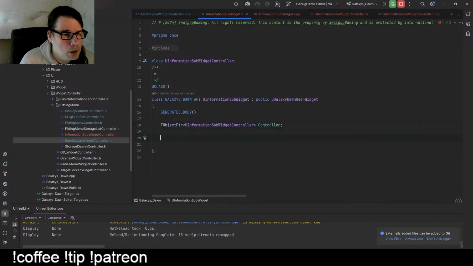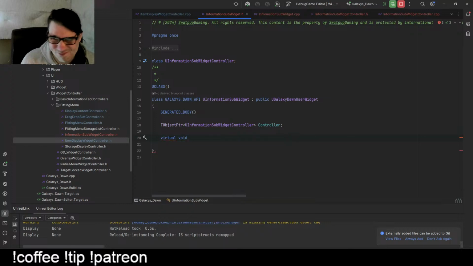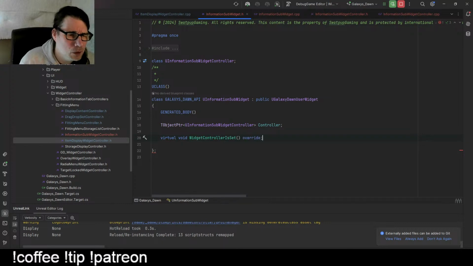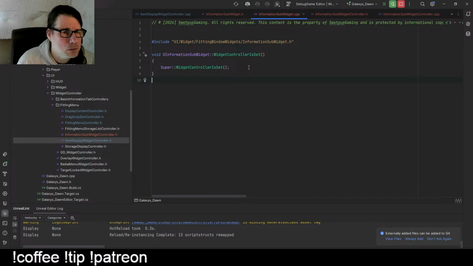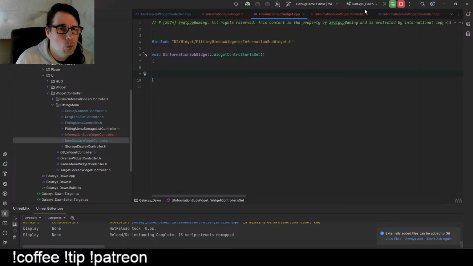And then we're going to have a virtual void controller is set. There we go. Override. That's the one we want to create. We're going to call super on that one. So this is just to hook up when the controller is being created.